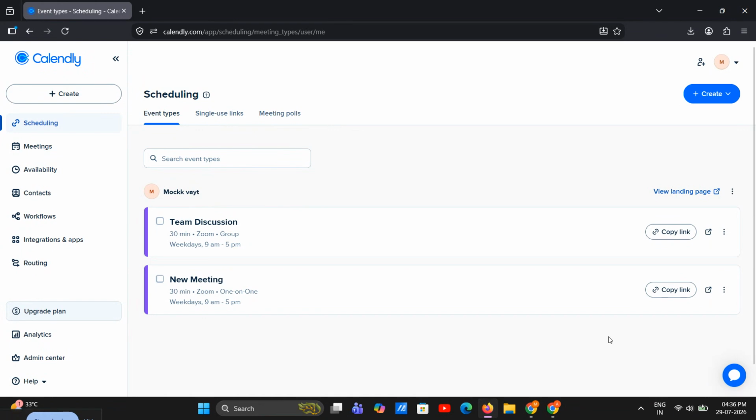Depending on your account setup, you may also see an option called Add a Website. Either one can work, but the goal is the same. You want to place your Calendly link somewhere visible and easy to access. Next, paste your Calendly booking link into the website field.